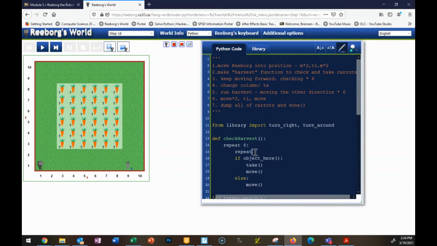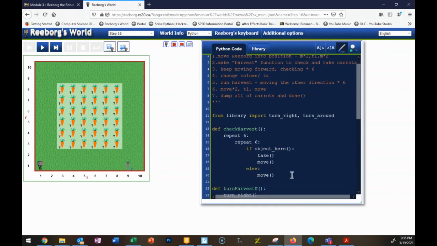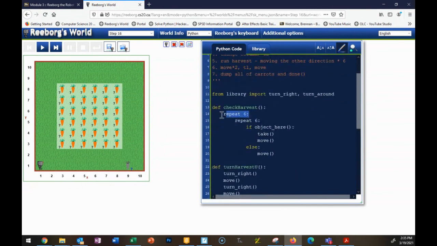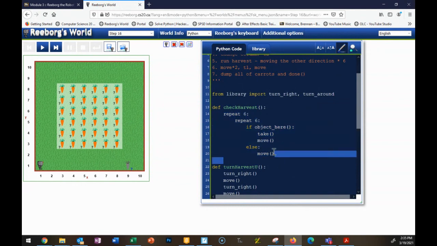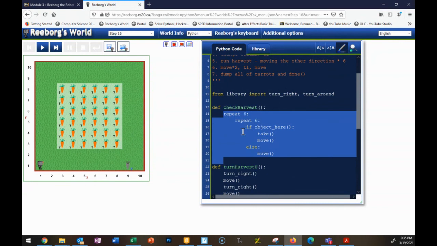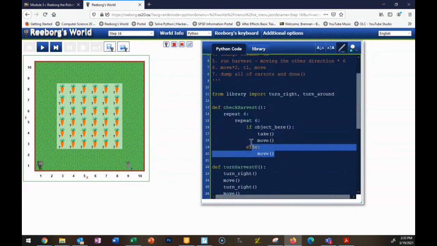Well, maybe a loop, a repeat inside a repeat, a nested repeat, might make this a little more efficient. If I do it 6 times, one for each row, and 6 times within that, so 6 carrots within each column, maybe I can solve 90% of this problem in 7 lines of code instead of having to repeat this chunk 6 times in a slightly different way.